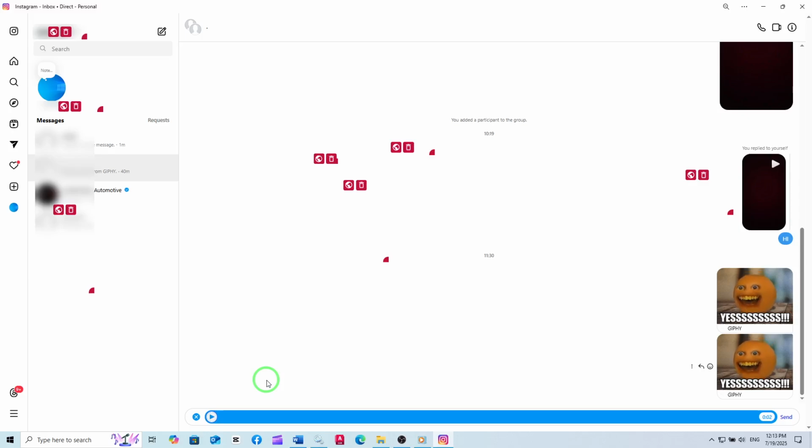Here's where the new update comes in handy. Before sending your message, you can now play it back to hear exactly how it sounds. Just click the play button next to your recorded message. Take a moment to listen and make sure everything is clear and exactly how you want it.